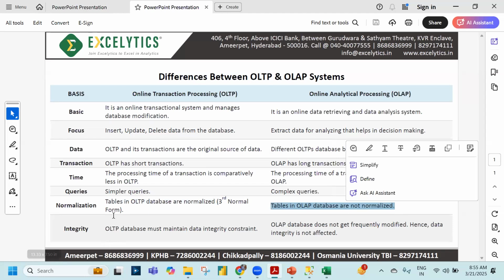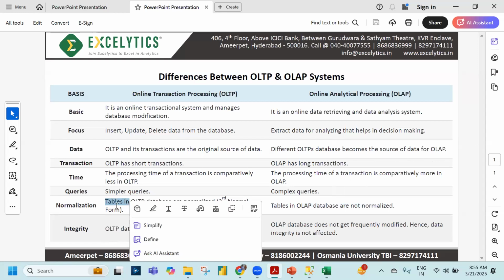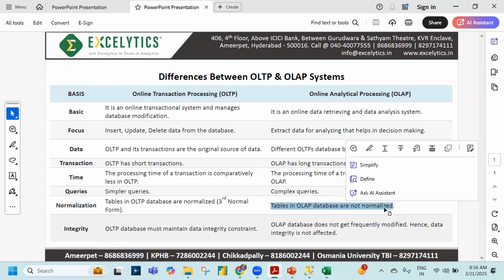Why? Because at the time of inserting, updating, deleting, it is okay, right? It can be normalized. More fact tables and dimension tables can be there. But when it comes to OLAP, they are not usually normalized. They are a little denormalized, nothing but fewer tables, right? They try to bring the data as close as possible. Why do they need to do that? Because OLAP is used for reporting, right?